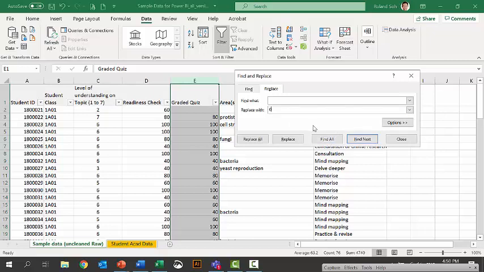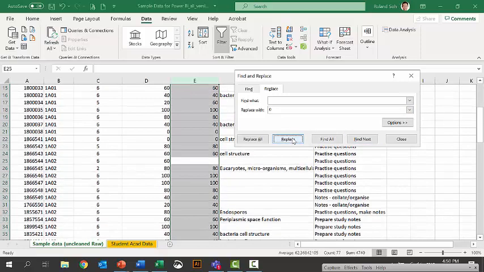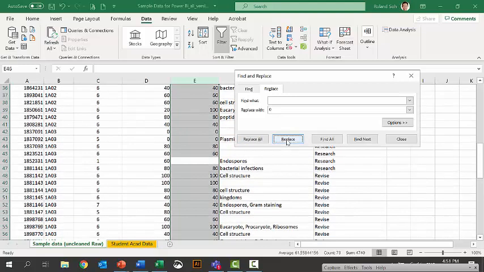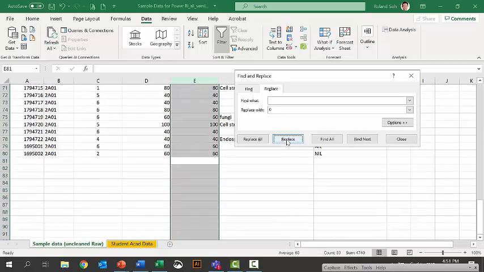Okay, so the first one, let's do find next. Yes, this one, are we going to leave it as it is, change it to 0, or give it 10? You decide. So in this situation, I'm just going to award a 0 for all the blank cells on graded quiz. So replace. The next one, this particular student, also 0, 10, 20 is up to us, based on the evidence that we have gathered.